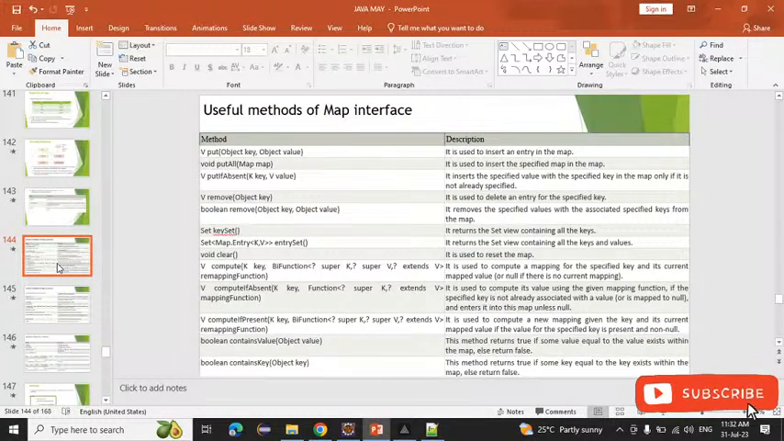You can add the elements which are present inside one collection into the other collection. Simply we write al1.addAll, and inside the parameter we write al. So whatever elements are present inside al, they get added into al1. The same applies here: we have the putAll method and the removeAll method.